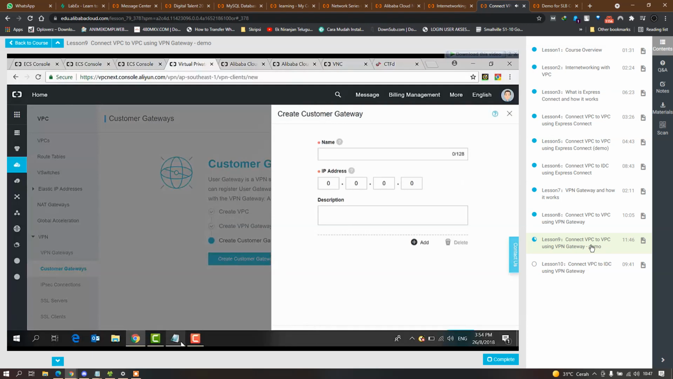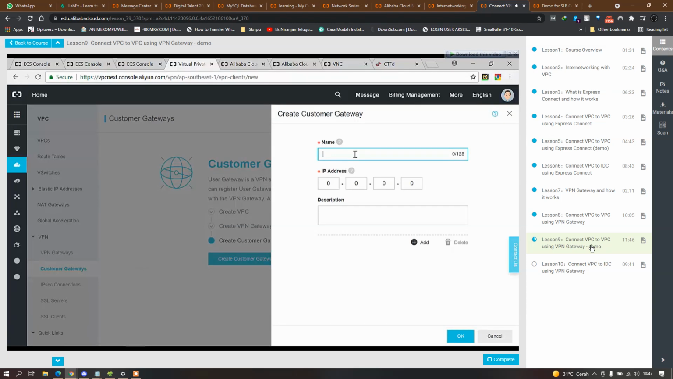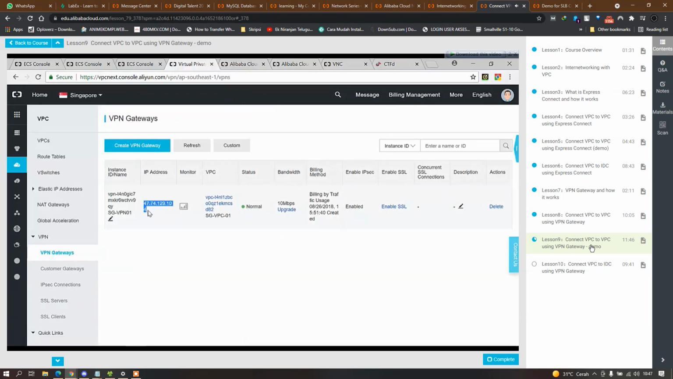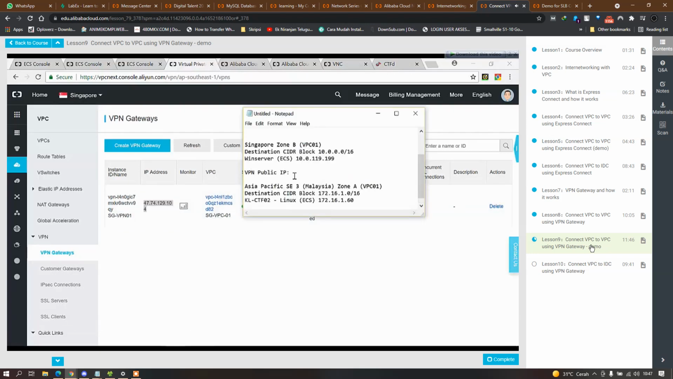Now the customer gateway, which is the remote, so it's SG to KL IPsec. You put the customer gateway IP address. For this, you will need the public IP address. This will be my public IP address, and I will copy it. I'll do the same thing for the Malaysia VPN as well.